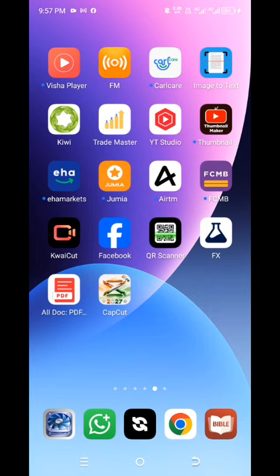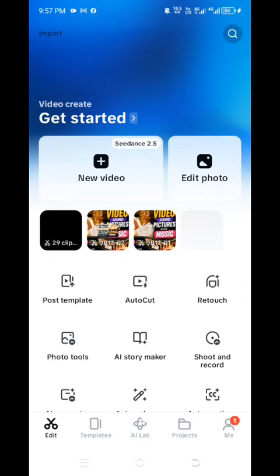Today we'll be learning how to create video using picture and music. So let's dive in. First and foremost, we're going to be opening our CapCut. All you need to do is create an account. If you don't have CapCut, but if you have, you just log in.